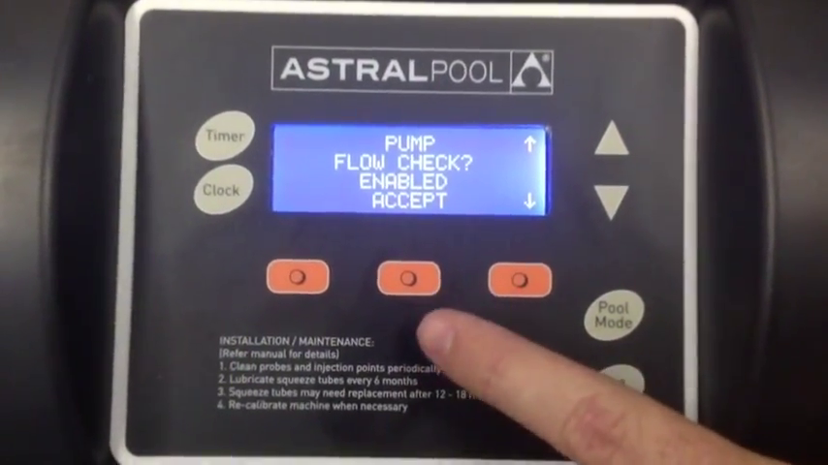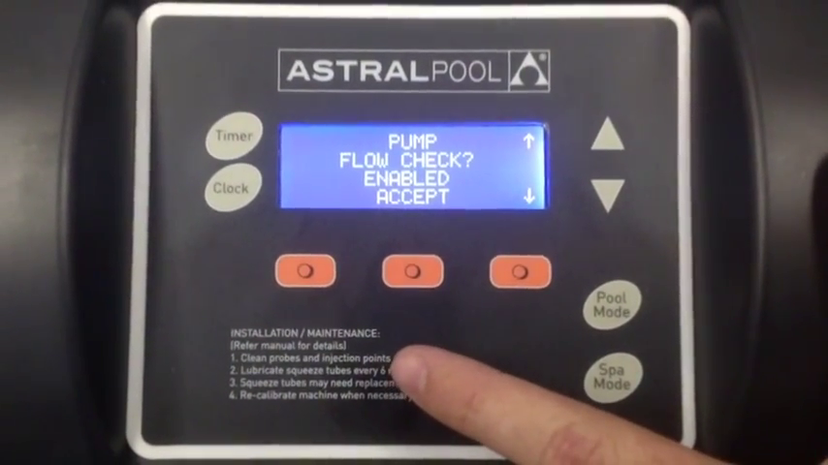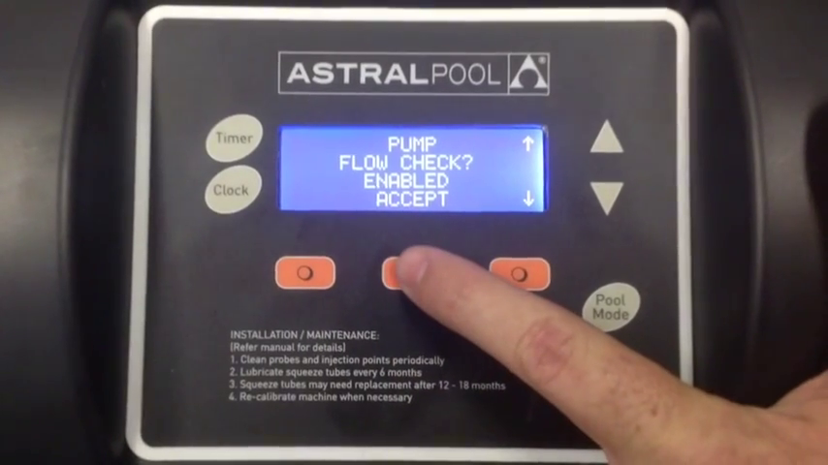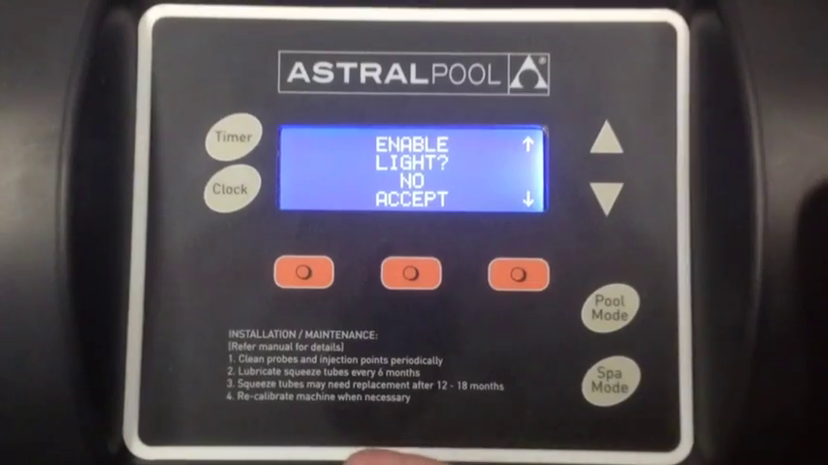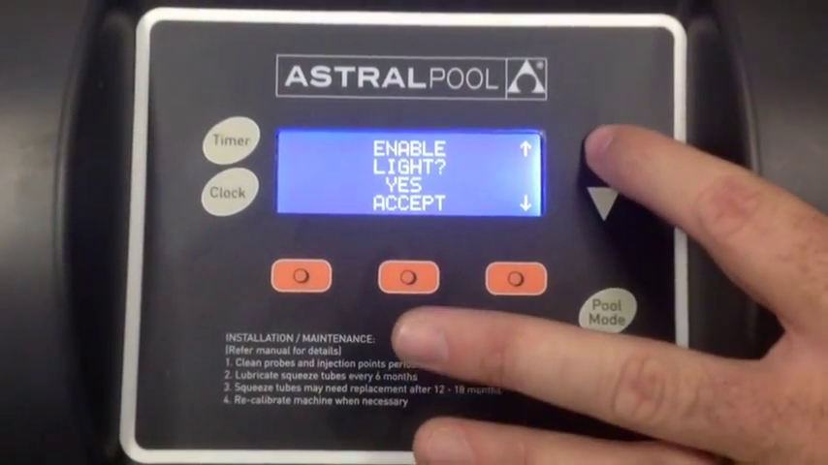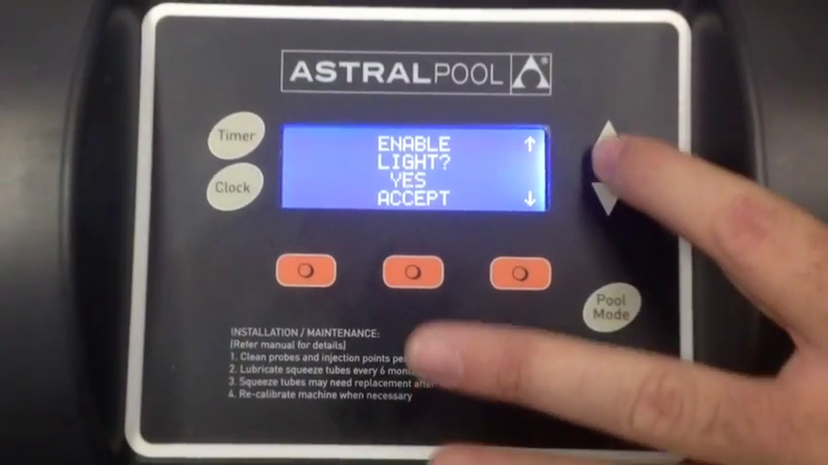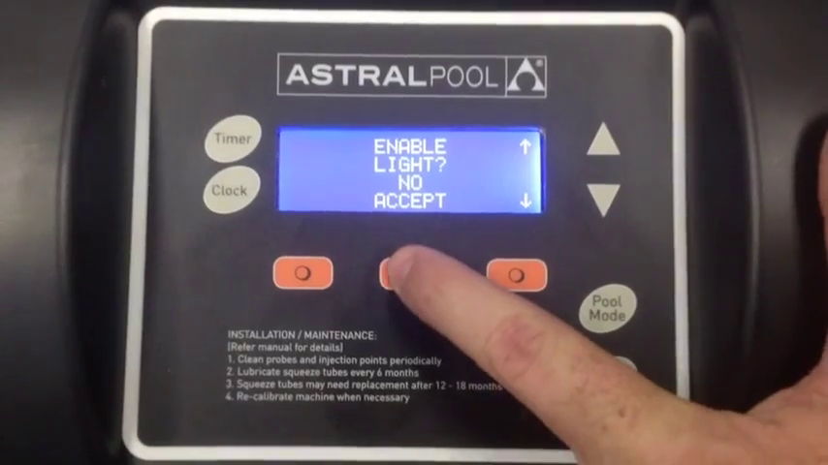The pump flow check enabled, important to have that on. That will actually protect the pump should there be no flow through the cell. So leave that as enabled. There is a light component to the unit. You can connect an arc light to the unit. So if you wanted to do that, here is where you would turn it on. Then there's a transformer included in the unit, and you can use that feature.